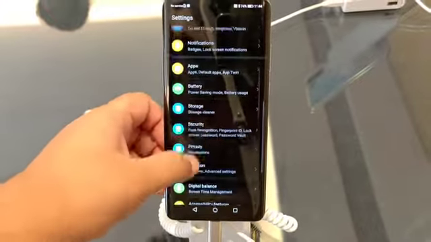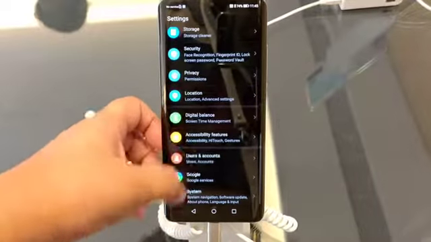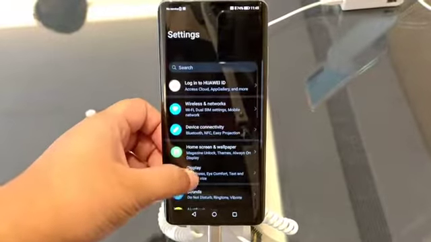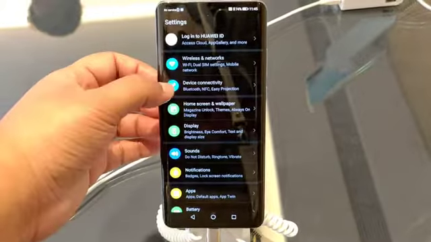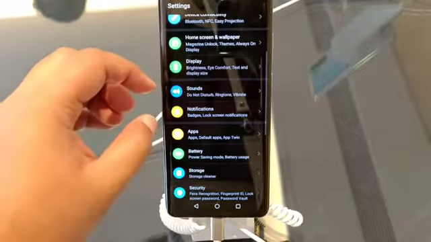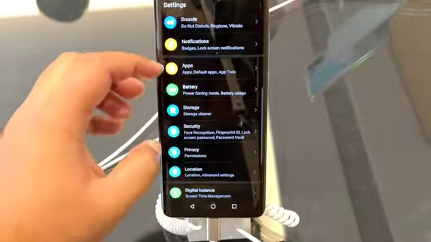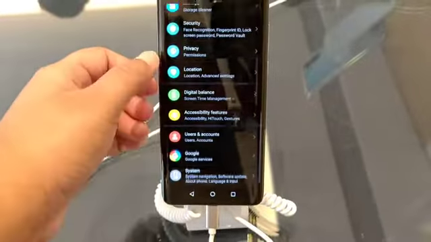First of all, one of the biggest changes they made is the redesigned settings page. You can see that they moved some of the more important settings up top, like wireless networks and device connectivity. They also grouped things together, like theming options, sound notifications, things related to your apps. You can see there's a little divider right here.